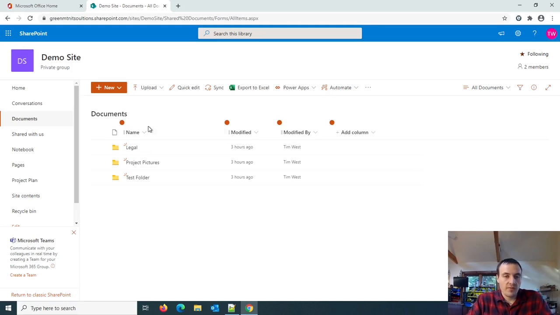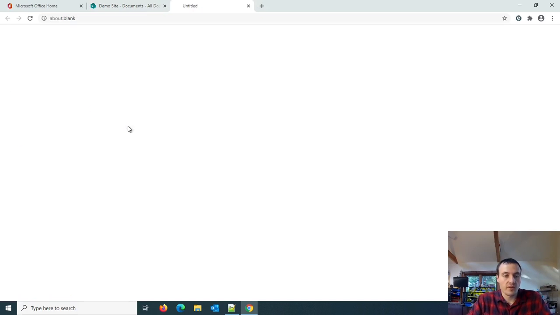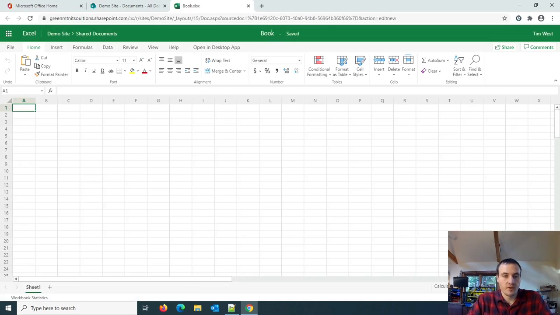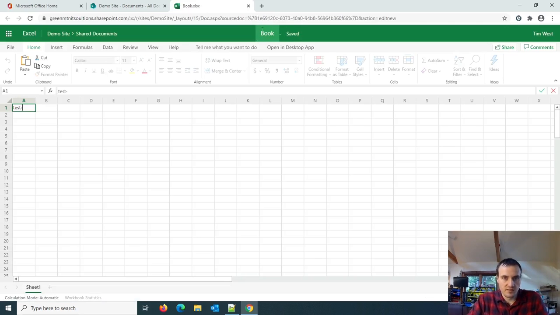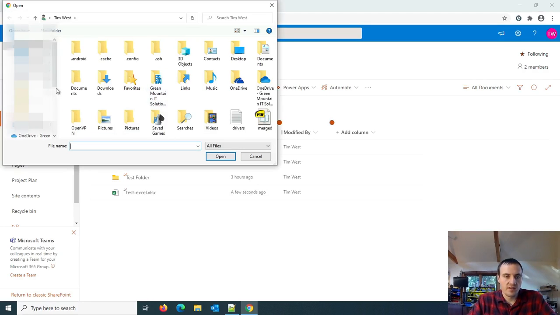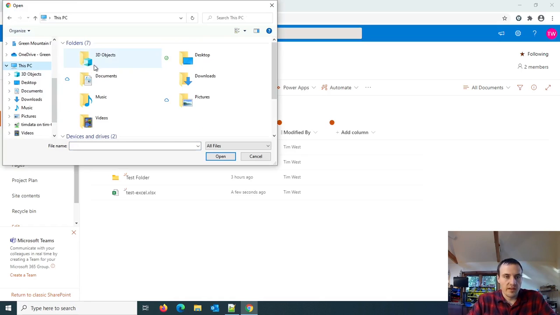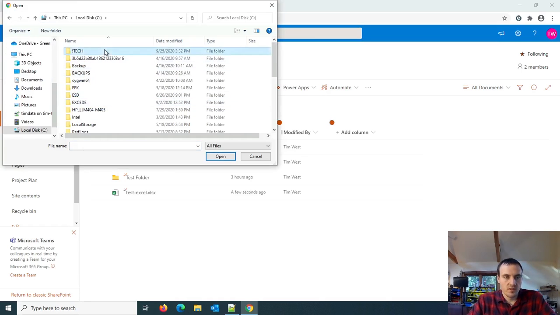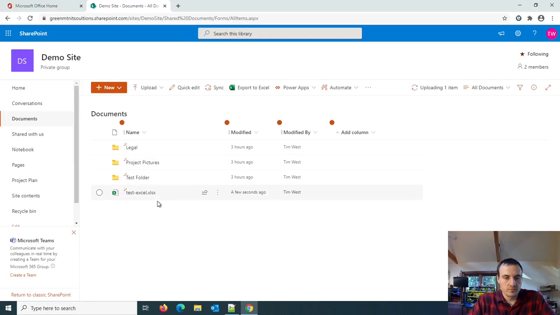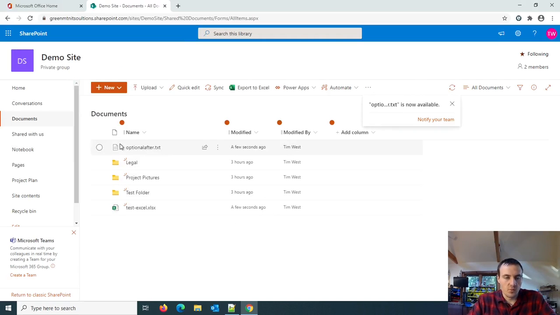So just like your regular file storage, I can create a new, I can work online if I want to create a Word document or an Excel, something like that. It's going to set me up with the online version. Okay. Test Excel. I can also upload if I have files on my computer that I'd like to upload. Let's find just kind of any old thing here. It's a file that we can upload. And there I've uploaded just a simple text file.